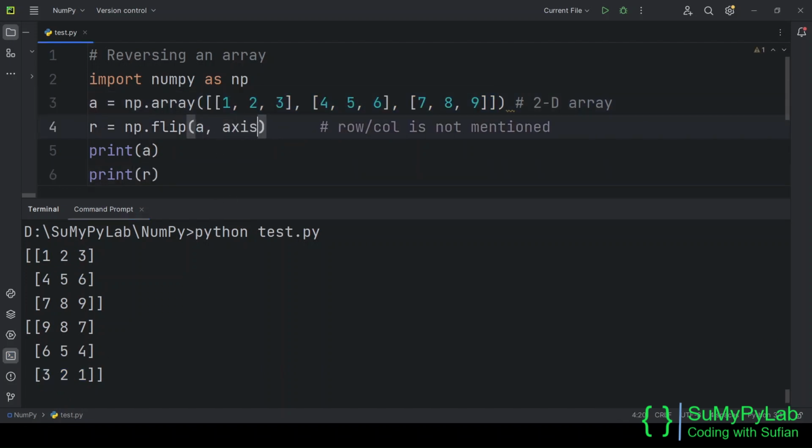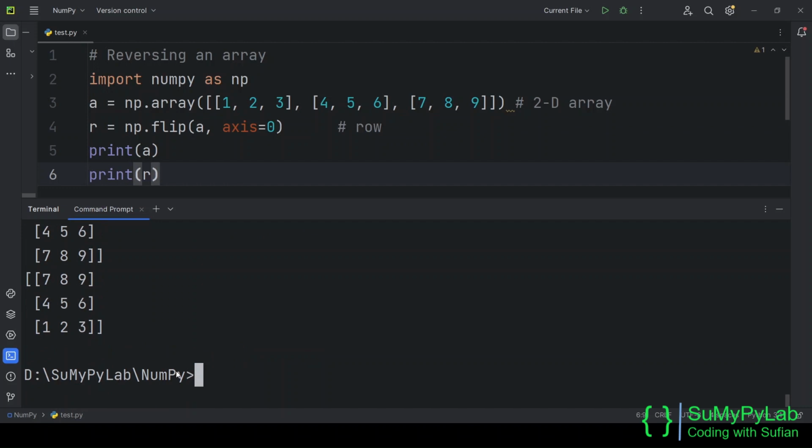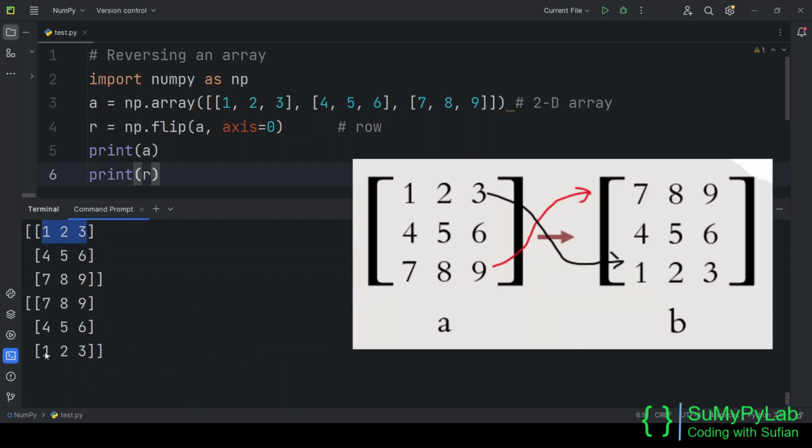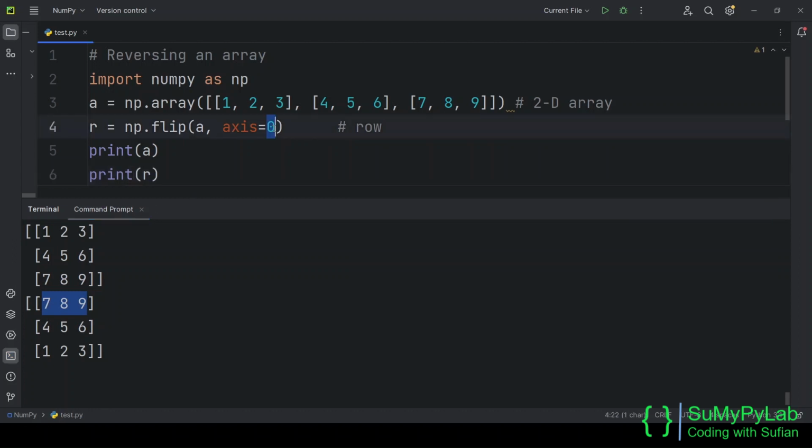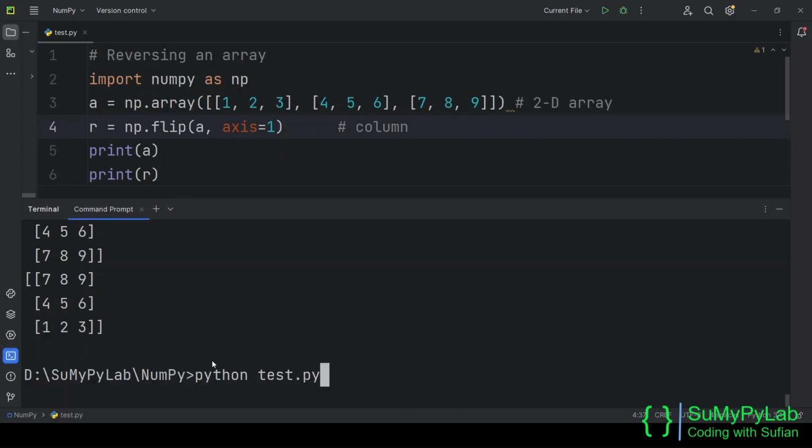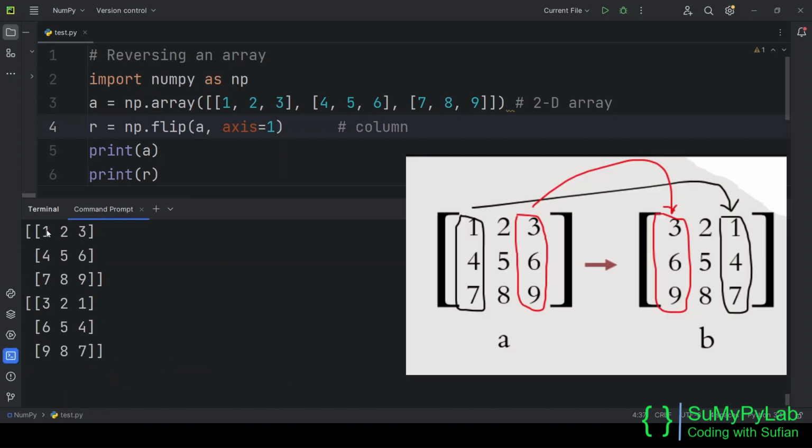Axis equals 0 implies rows. Here the rows will be reversed. That is, the first row will move to the last and vice versa. Axis equals 1 implies columns. Here the columns will be reversed. That is, the first column will move to the last and vice versa.